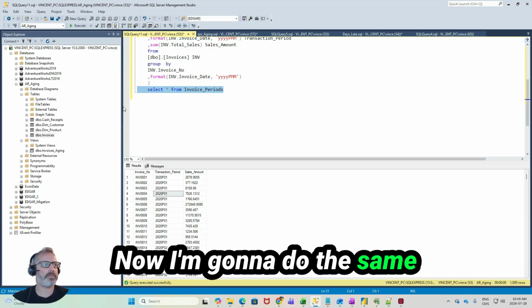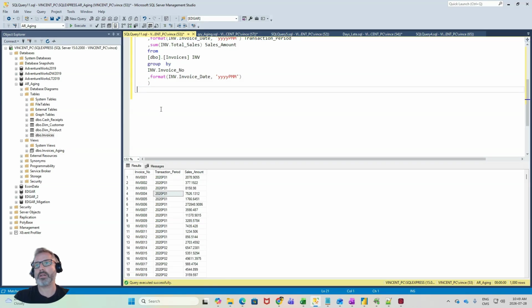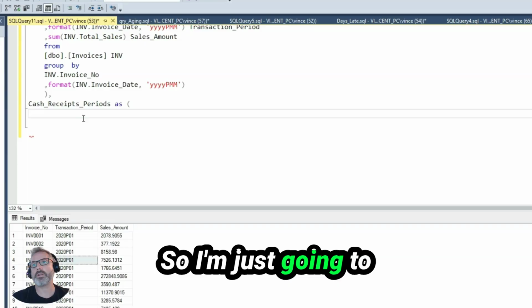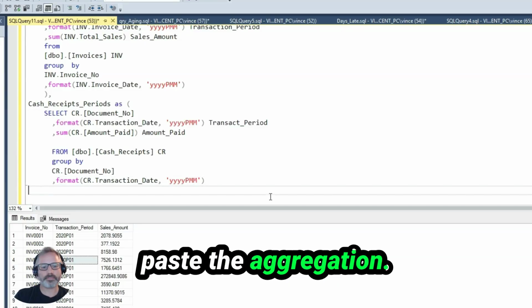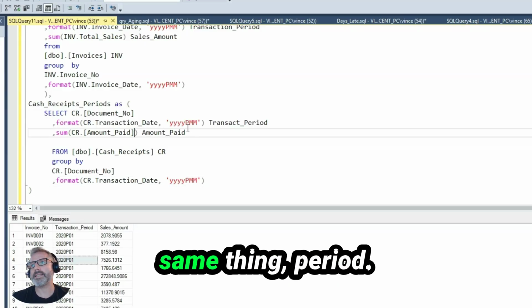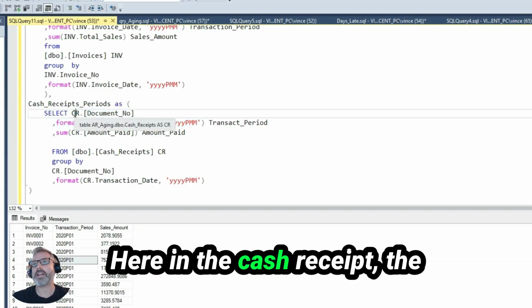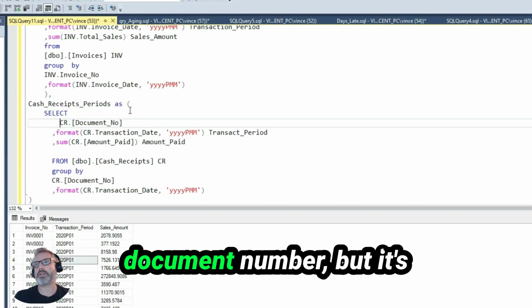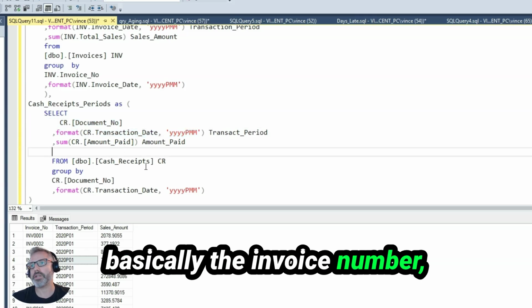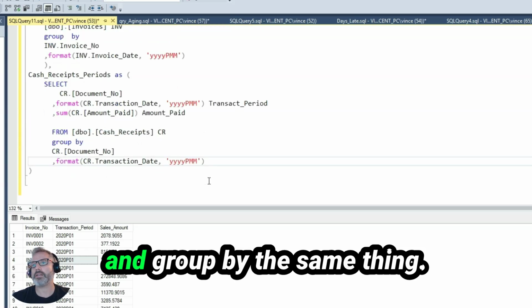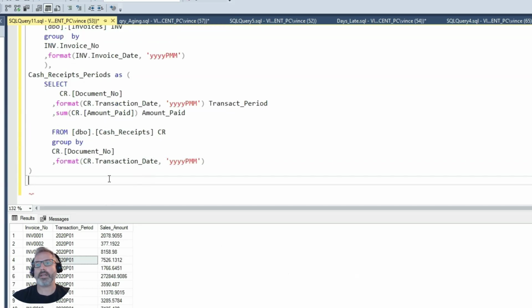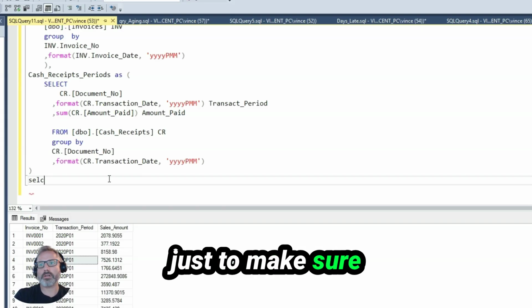Now I'm going to do the same thing with the cash receipt. Exact same thing, so I'm just going to paste the aggregation. My group by, same thing, period. Here in the cash receipt, the invoice number is called the document number, but it's basically the invoice number. And group by, the same thing. I'm going to test it just to make sure.